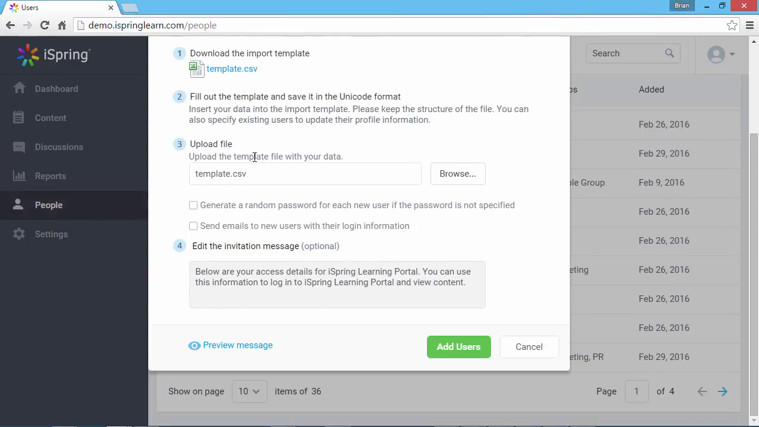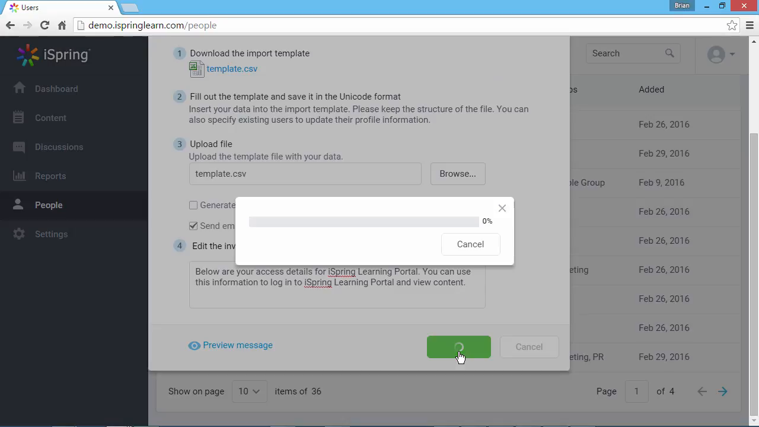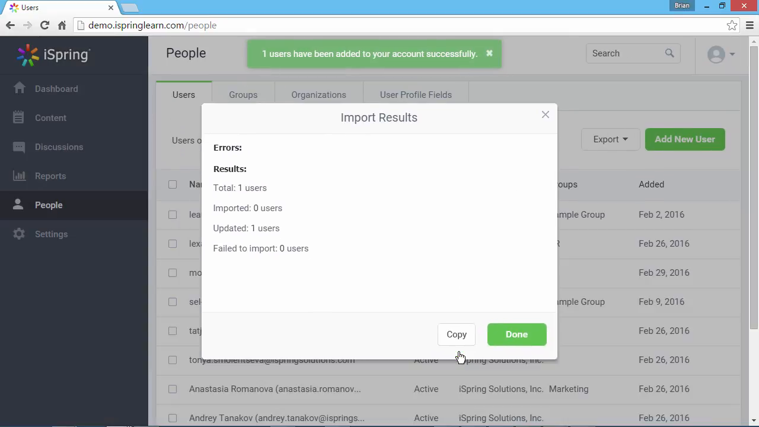If you didn't specify passwords in the CSV file, you must check this option to generate a random one for each user. Check this box to send emails to new users with their login information. If necessary, edit the invitation message. Now click the Add Users button. That's it! All these users will be added to your account and you can find them in the user list.